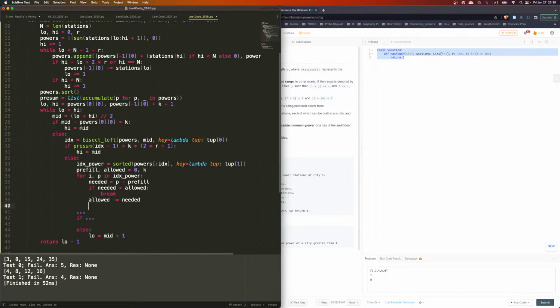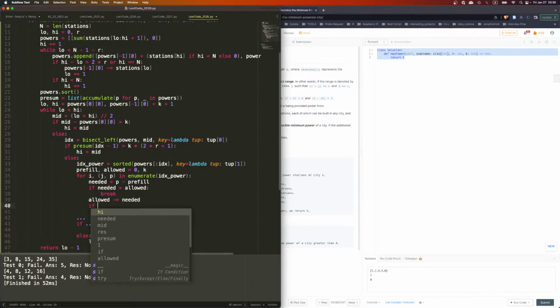Now, this needed might spill over to the next one, so we need to know the next power, right? What is the next one? So we need a J. We need to enumerate this thing because I need to know the next one. The next one, we can say if I plus 1 is smaller than len index power, then we have the next one. Then we need to see the next one, right? And if these two are within the range, now what it can be is we have multiple.